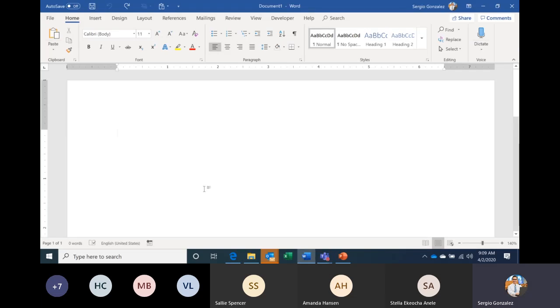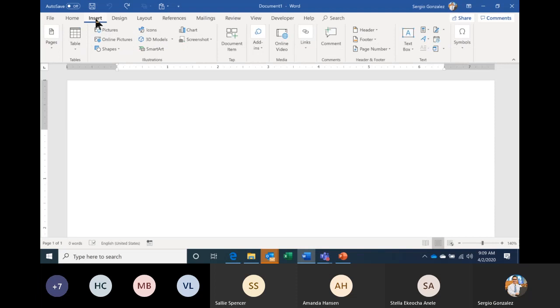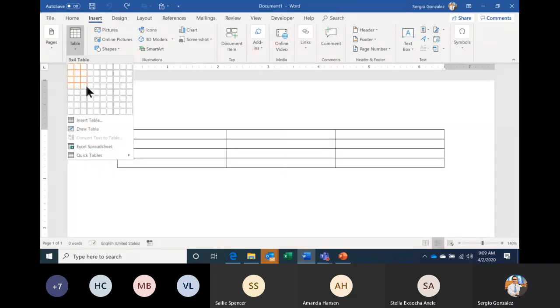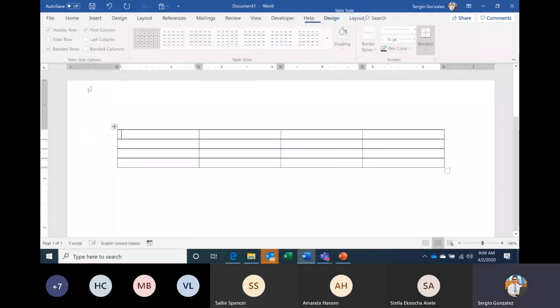So again, in order to insert tables, I click Insert, Table, 4x4, and click. My blinking line is in the first cell. So if I type Monday, I can press the left click on the mouse in here.